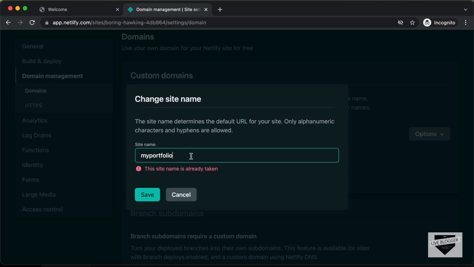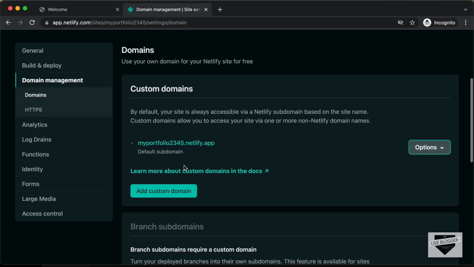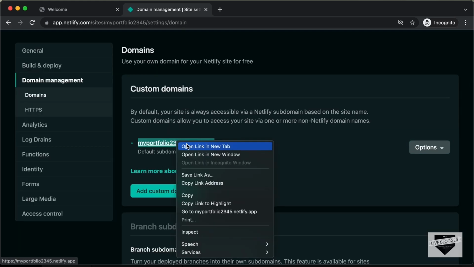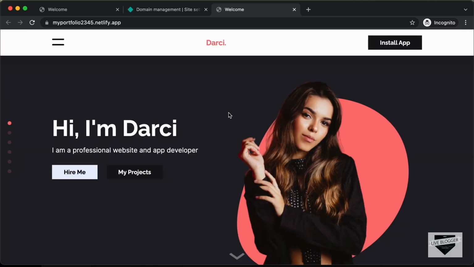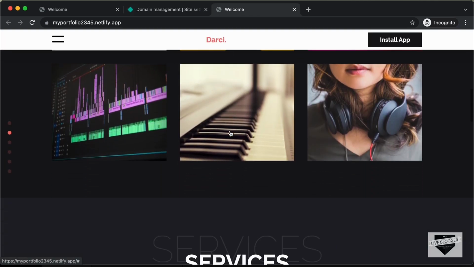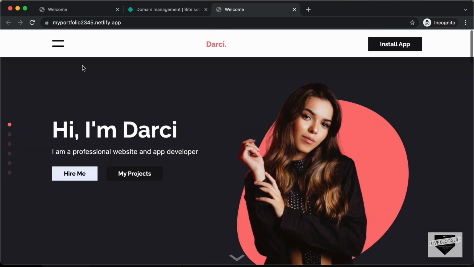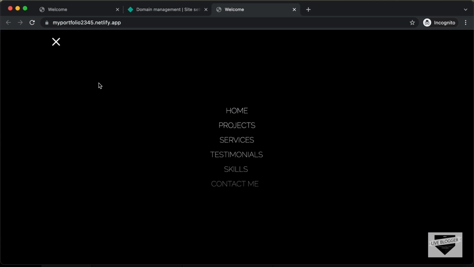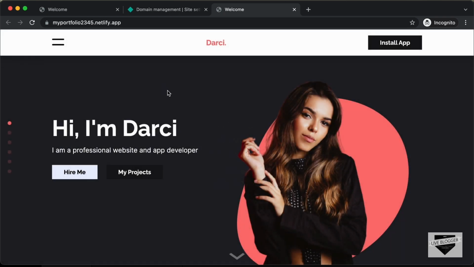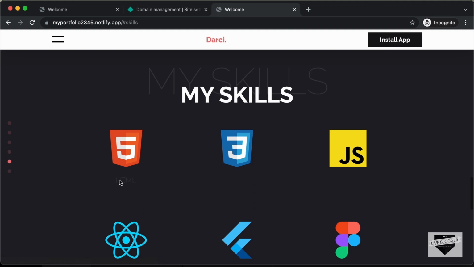And this name is already taken. So let's add some random numbers over here. And now we can see this is the URL of our website. So let's open this. And this is how our website looks, and everything looks just as we designed. And we also have this menu button over here, and everything works alright. Let's click on one of these dots, and we are taken to that section.